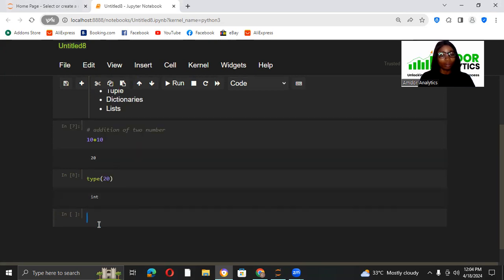This thing you can see here, we have int. Int simply means integer. That is telling us that our code output here is an integer data type.